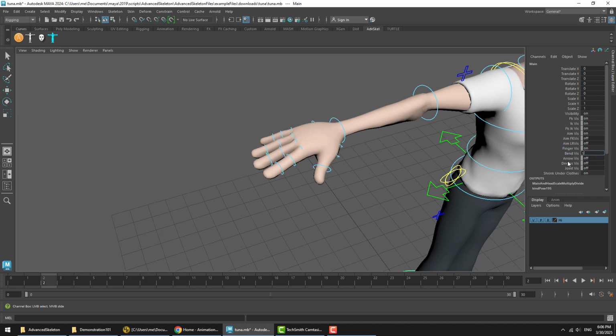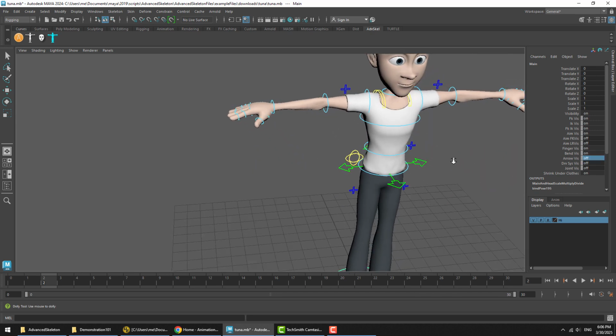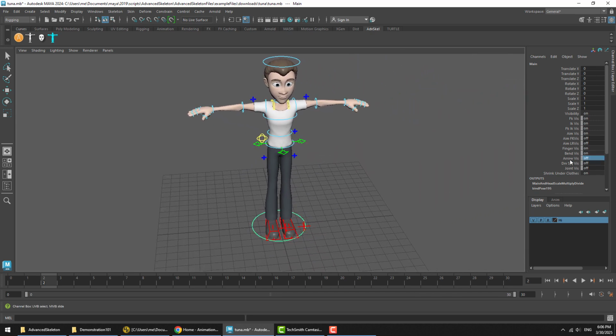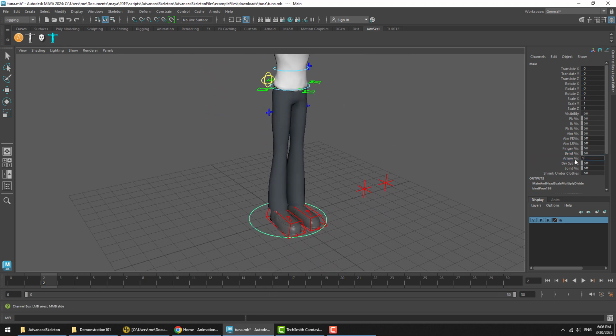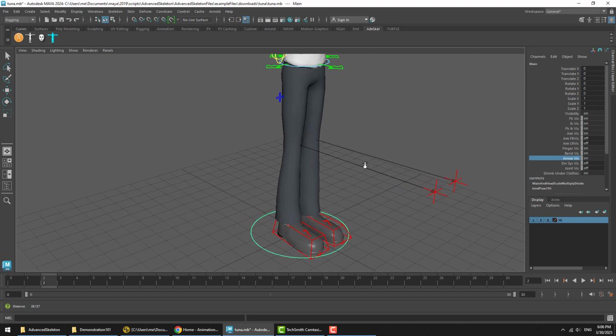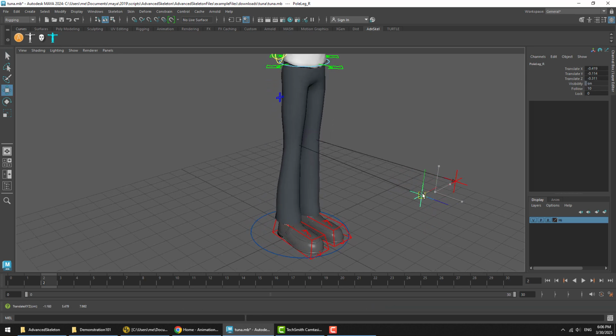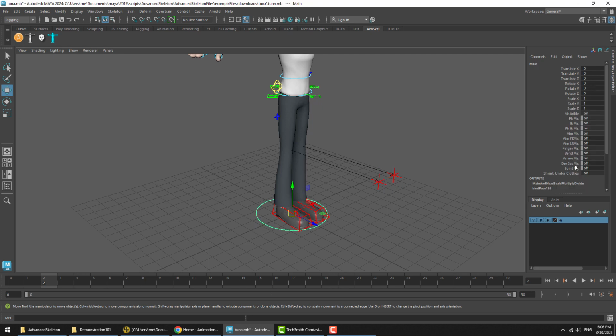We have bend visibility. Now this current character doesn't come with bendy limbs, but if it does, there'll be controls all along the arms and legs to bend the limbs, and bendy vis will turn on the visibility of those controllers. Arrow visibility, if I turn that on, you can see we get these arrows that are pointing towards PoleVectors.